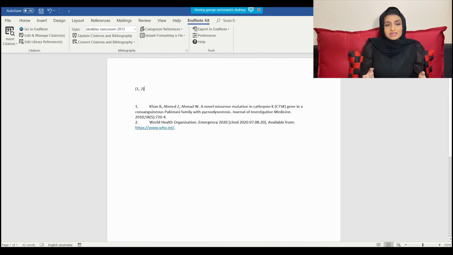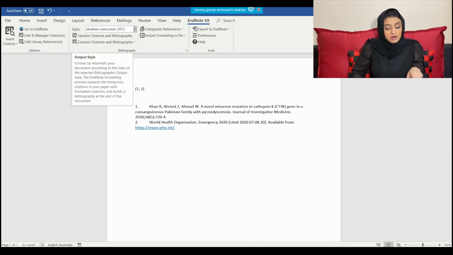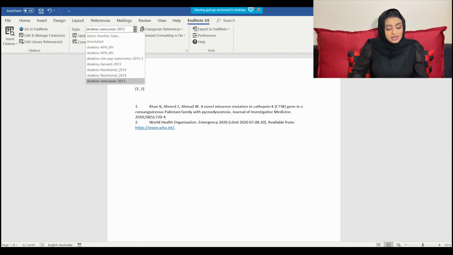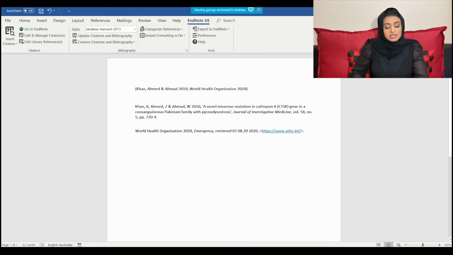Now, say you've referenced an entire article and you've referenced it in Vancouver, but the requirement was actually Harvard referencing. So this is amazing and super easy on this. So I'm just gonna click on this arrow up here and I'm gonna go Deakin Harvard 2013. And there you go. It changes it automatically. It changes the citation to Harvard references.